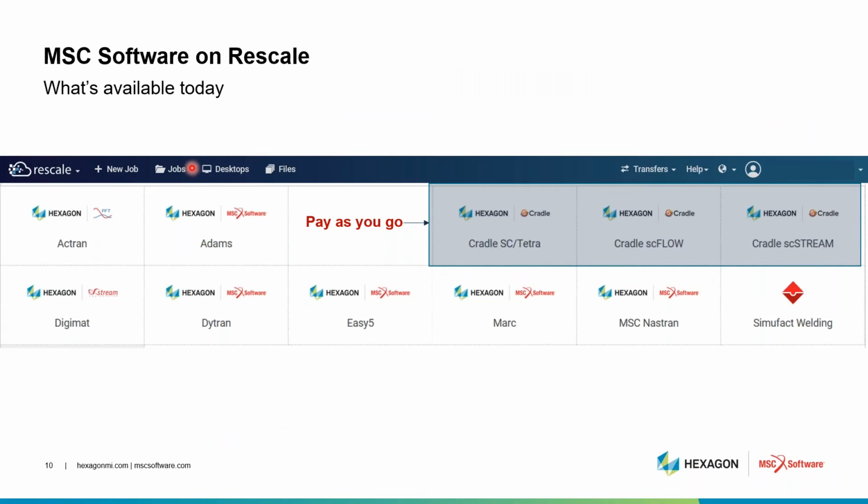As I mentioned earlier, here's how the Rescale interface looks. Eric will show a live demo later on as well. Basically, Actran, Adams, Software Cradle software, Digimat, Dytran, EZ5, Marc, MSC Nastran, and Simufact Welding are available today. All of the other software except Software Cradle is bring your own license, so you can point to your existing license server or your MSC One token system as well.